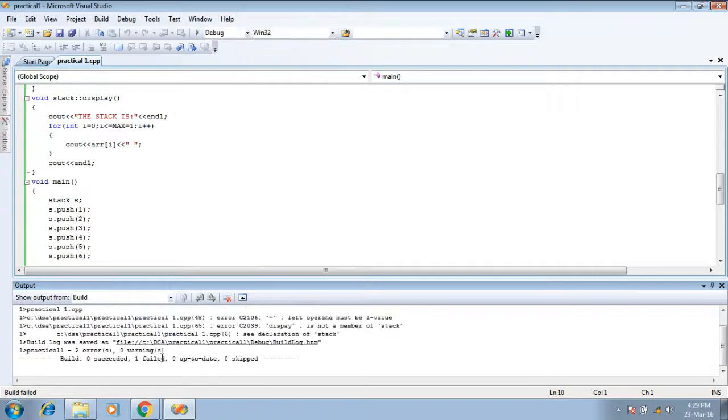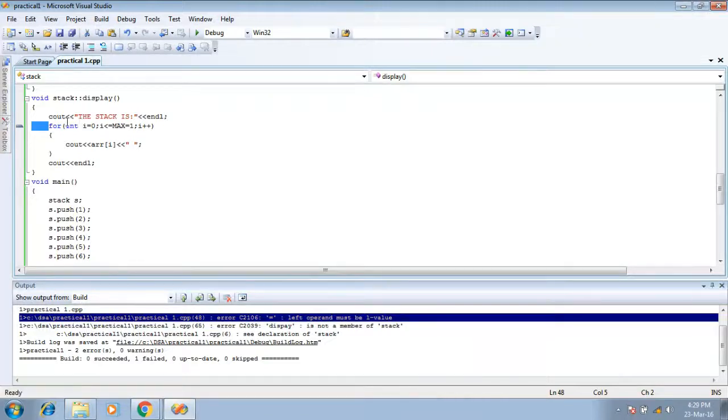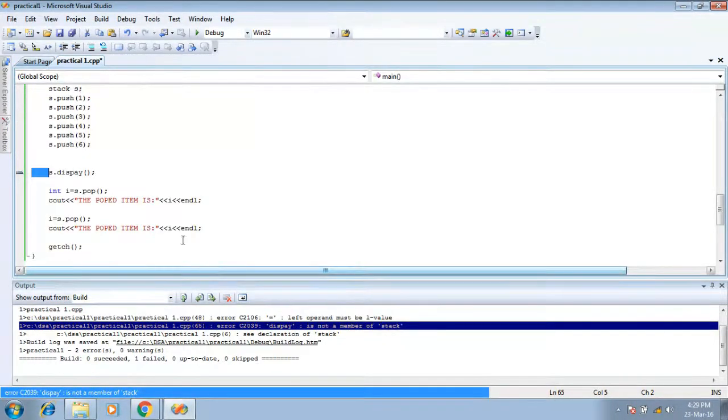What is it saying? Left operand must be L value. Here I will, okay, let's write -1. Display. Save it, compile it.